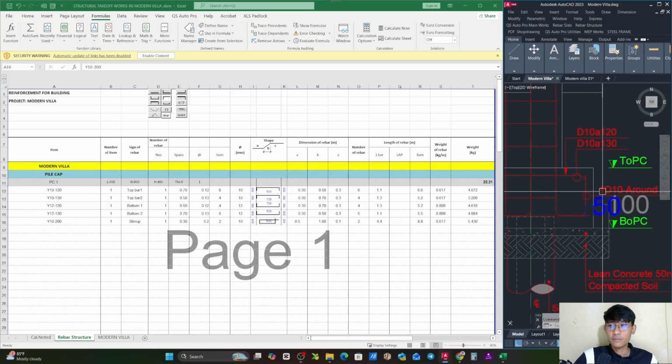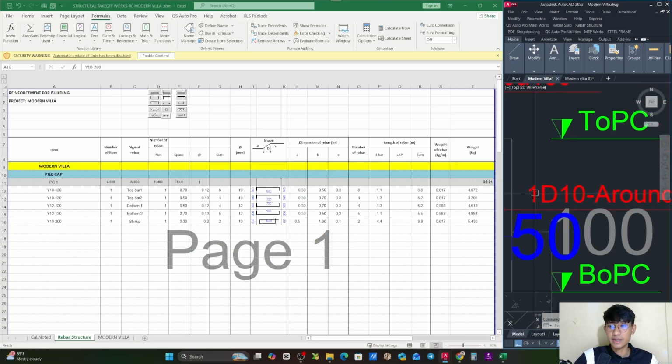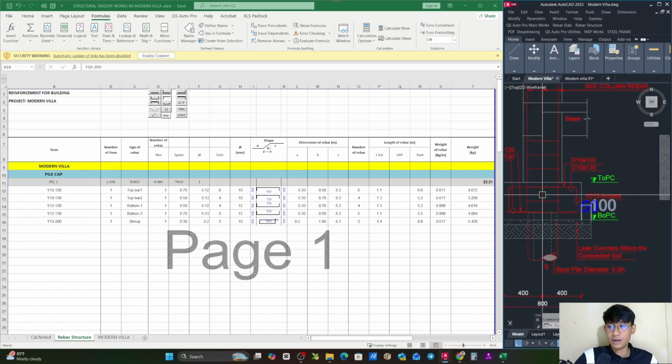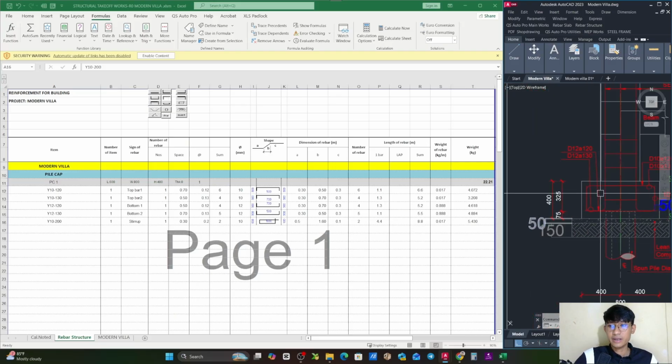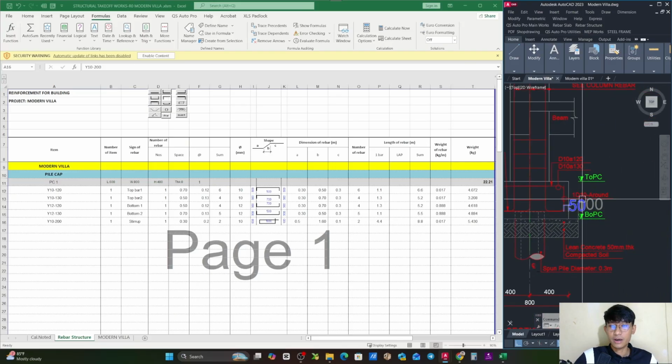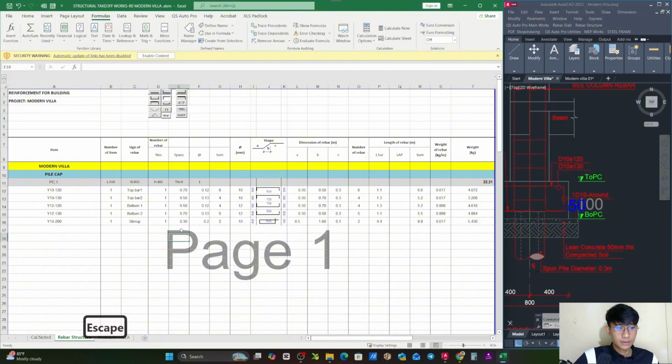There will be only one. You can see it mentioned one Y10 around the pile cap. So the height of it is 400, and there will be only one stirrup. So all we need to do now, as the height is 400, is type Y10 for 10 millimeter diameter, and then you put 400. Perfect. You can see the number is only one here.